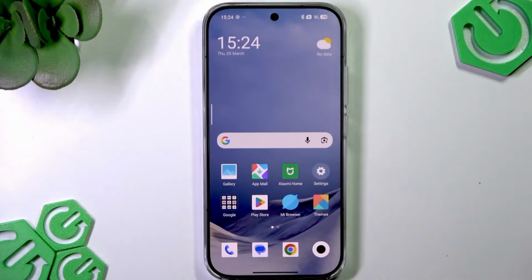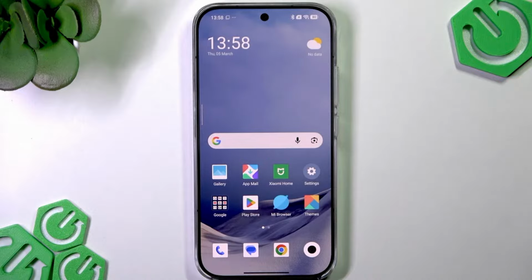Welcome. In this video I will show you how to take RAW photos with Leica lens on your Xiaomi 17.